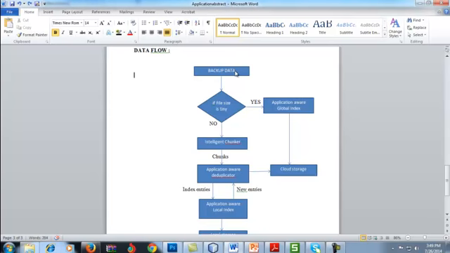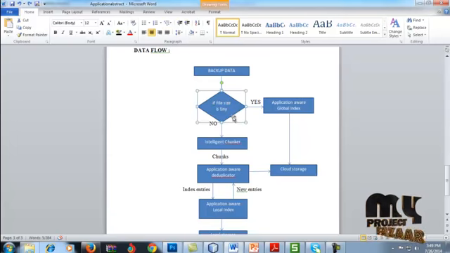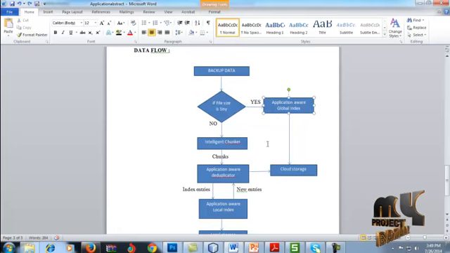The data flow starts from browsing a backup file. The size of the file is checked first. If the file size is tiny, then it is sent to the application-aware global index. If the size of the file is too large, then it is sent to the intelligent chunker. The intelligent chunker chunks the file into more than one chunk. Then it is sent to the application-aware deduplicator. After that, the file will be stored in the cloud.